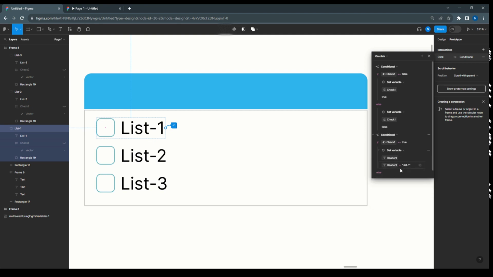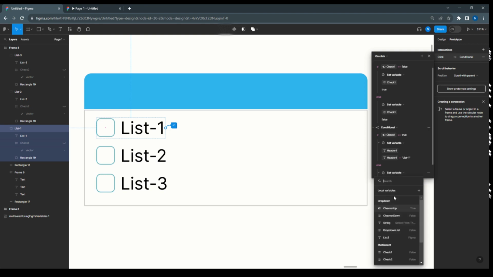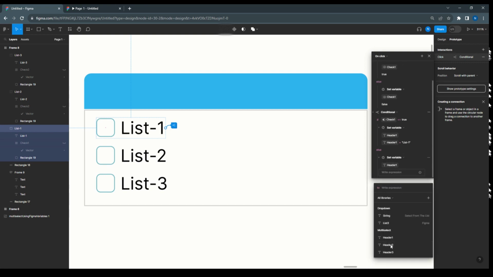After this, once it is done with setting the variable, we have to add the condition if it is false. If it is false, meaning not selected, then list 1 will be removed from the header selection. For that we'll add the else condition. We'll come here, set variable check 1, or directly we can say header 1 will be blank.